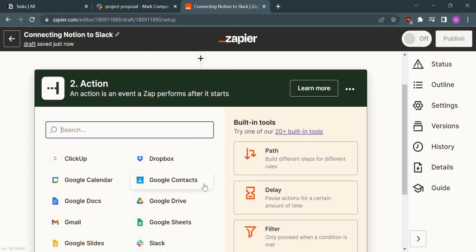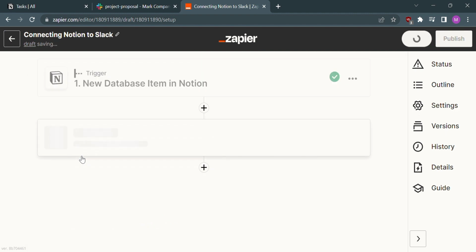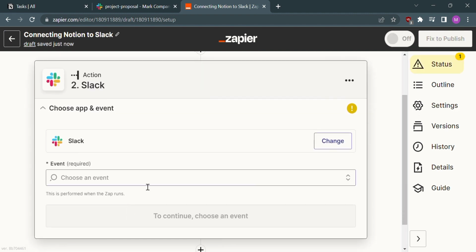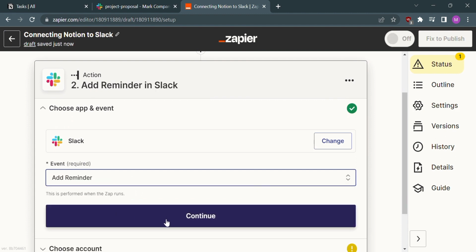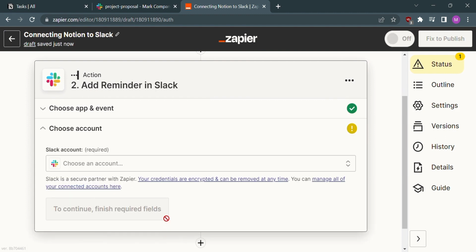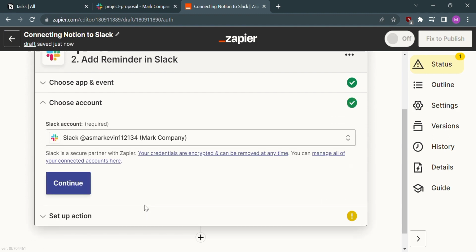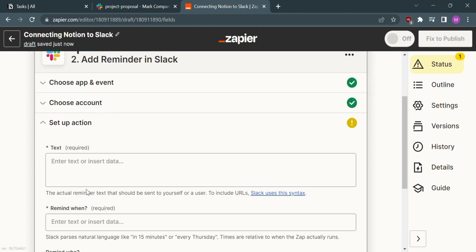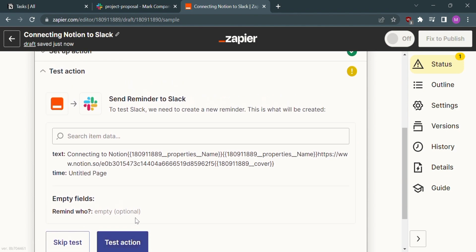And the second step of the integration is the Action, in which we need to find and select Slack. Kindly find it in the search bar and click on it. Same process as before, all we need to do is fill up all the required details and press Continue. We also need to link our Slack account and click Continue. Just fill out the required details and information and proceed to Test Action.